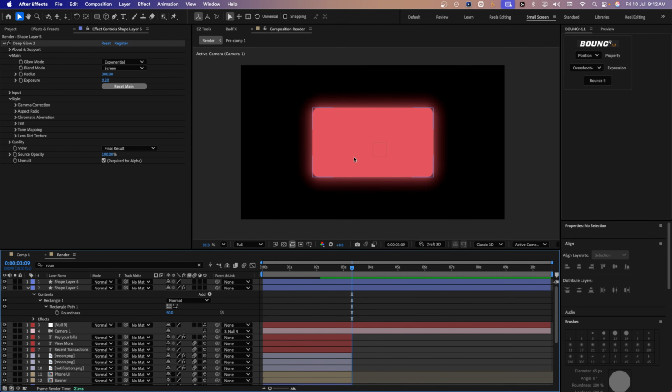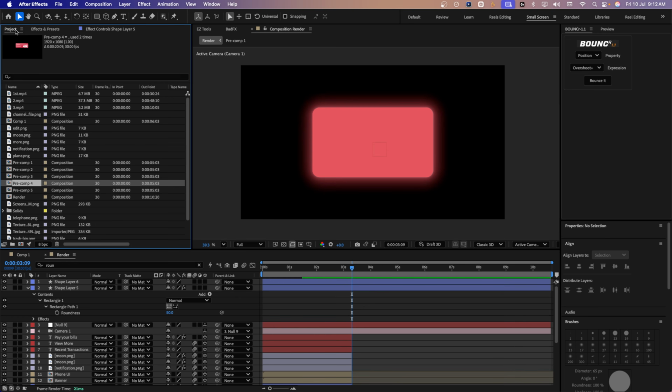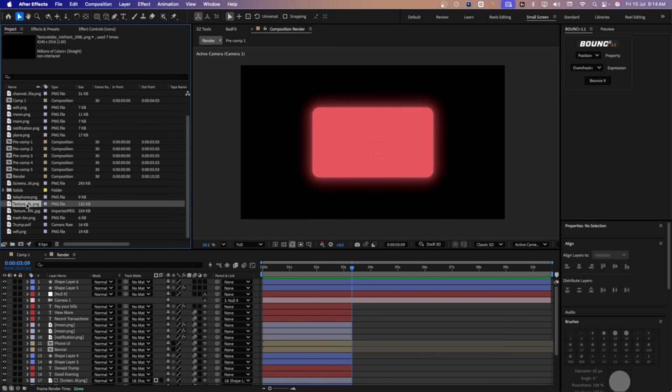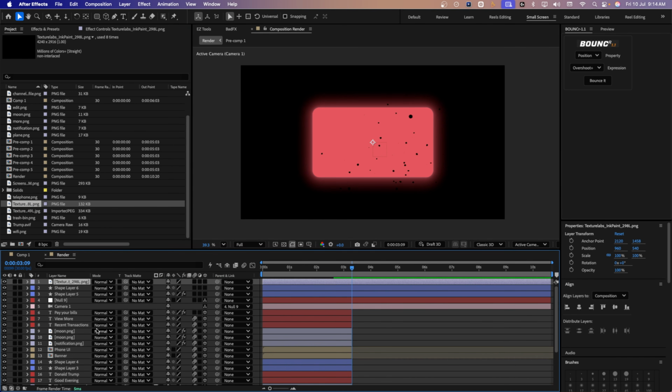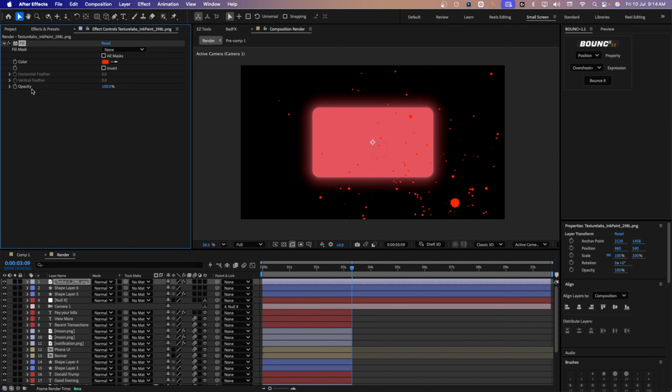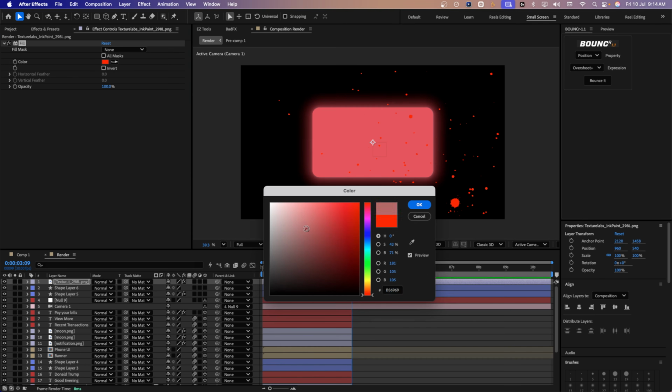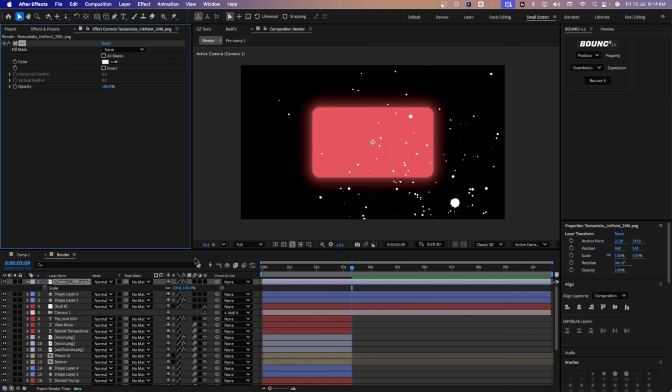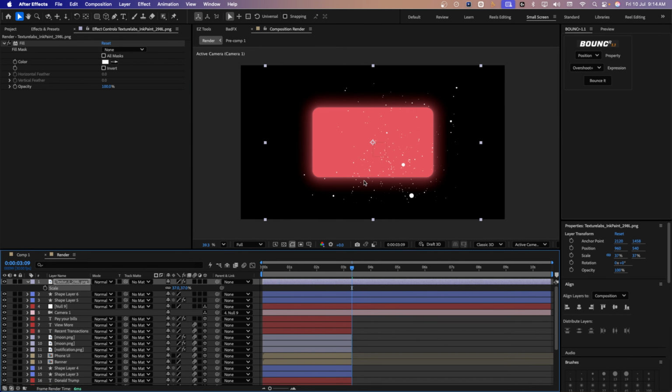Now on top of this, we have to add a texture. For that, let's go to the project. Let's drag and drop this texture over here. Now to change the color to white, let's go to effects and presets. Let's search for fill. Double click. Let's keep it as white. Perfect. Press S. Decrease the size a bit. Okay, we can keep it something like this.